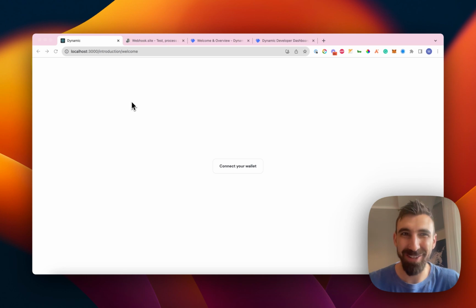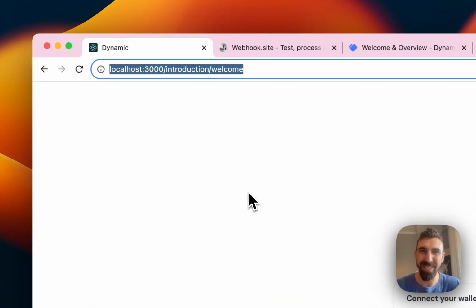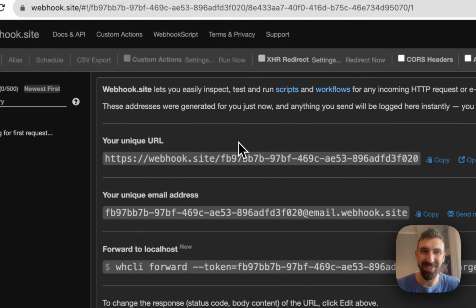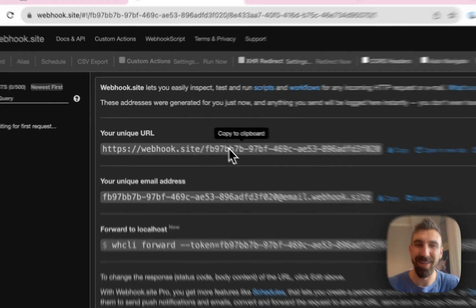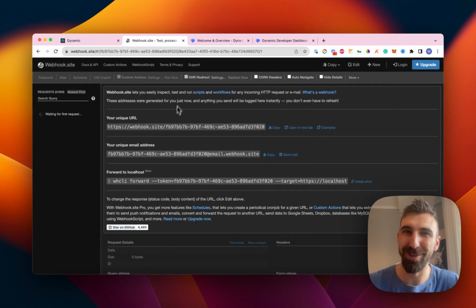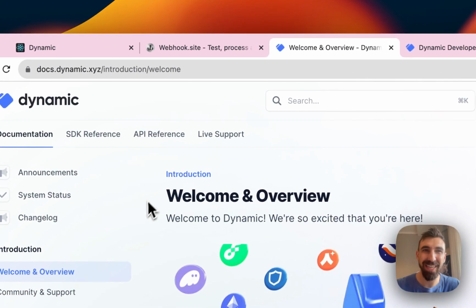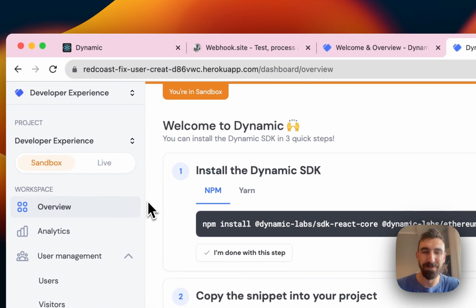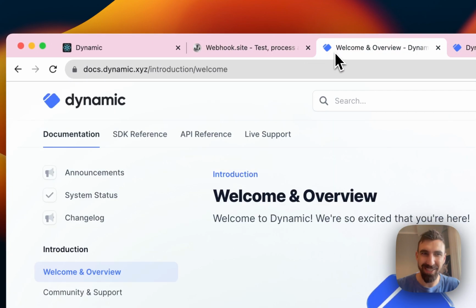We'll use four resources. The first is a default React frontend. The second is a resource called webhook.site. It lets you generate unique URLs and see when requests are sent to them. Super useful for testing webhooks. Thirdly, the docs. And fourthly, the developer dashboard. So let's start with the documentation.